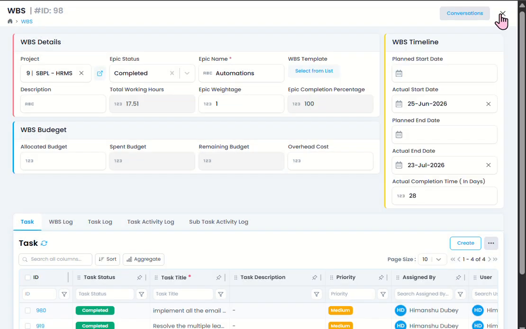By keeping discussions linked to the relevant work items and allowing users to involve specific team members, organizations can reduce communication gaps, improve collaboration, and maintain a complete history of project discussions for future reference. With conversations in Supista PMS, project communication stays organized, contextual, and accessible to the right people.